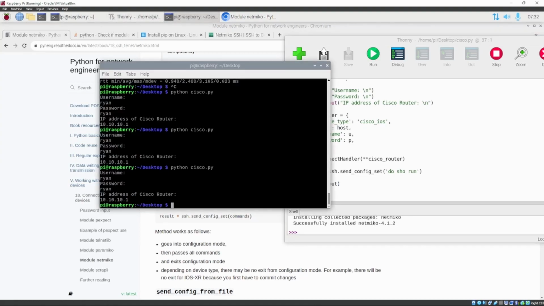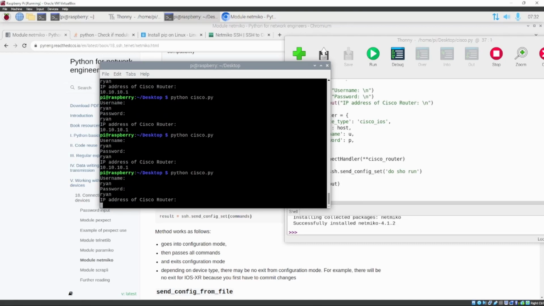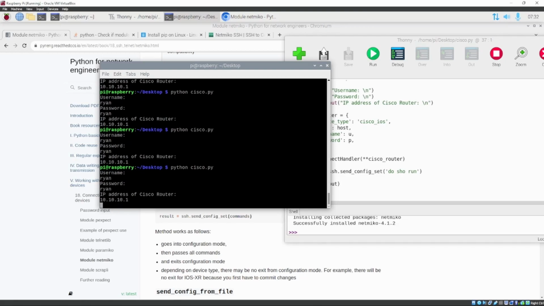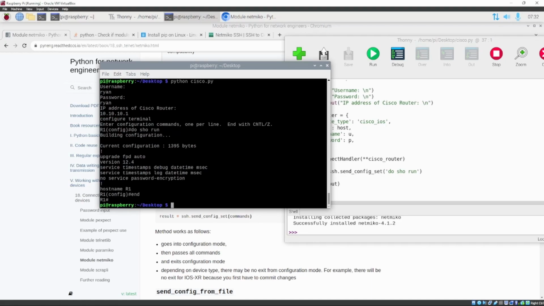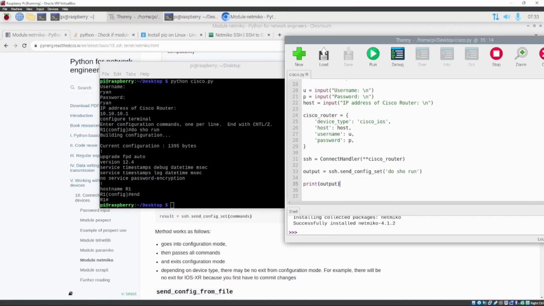Okay. I should probably just hard code this at the beginning. Okay, so it kind of printed it. Not really. Barely printed it. Didn't really print very much. We should get a lot more than just that for a do show run. So we're not getting everything that we want there. So let's go ahead and actually change this to a send command. Let's see what we get.